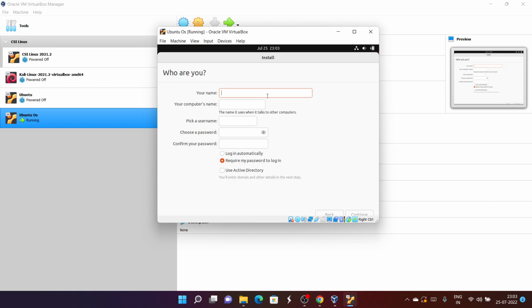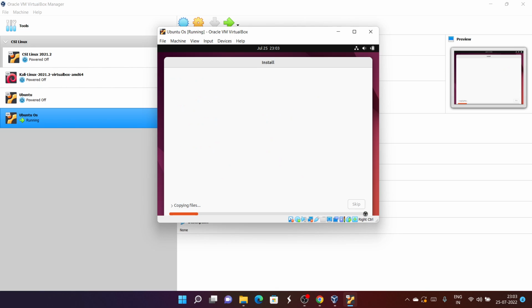Now you have to provide a username. I chose Ayush as my username, and then the password. Make sure you remember your password because we will need it again and again. Make sure you have selected this option, require my password to log in. Then click on continue, and now it will copy all the files and install the Ubuntu OS. So I will pause this video. After the complete installation I will be back.